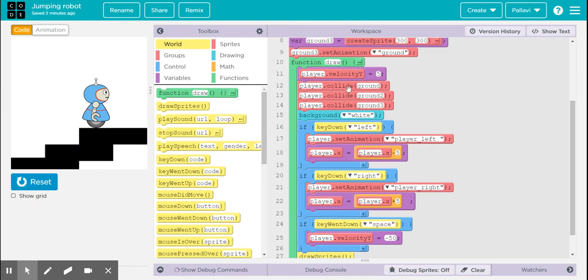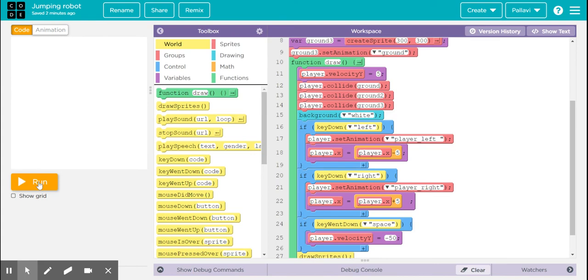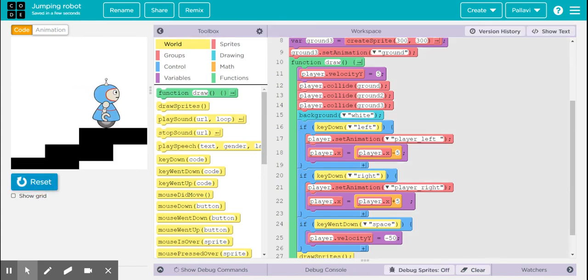And that's why I have used the collide code blocks: player collide ground 1, 2, 3. So let's see if this code works the way we want it to. This is how the player will move towards right and left, and it's jumping and it will collide with the staircase. And you can also make it climb the staircase.